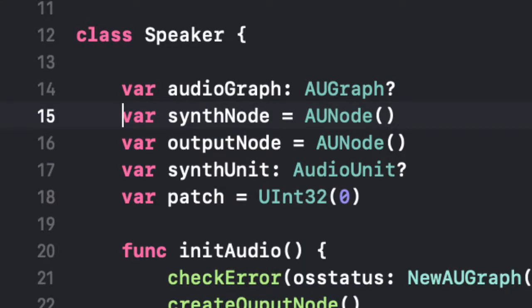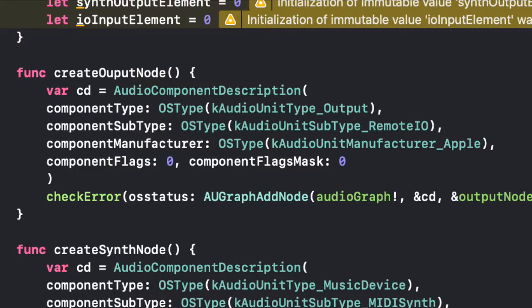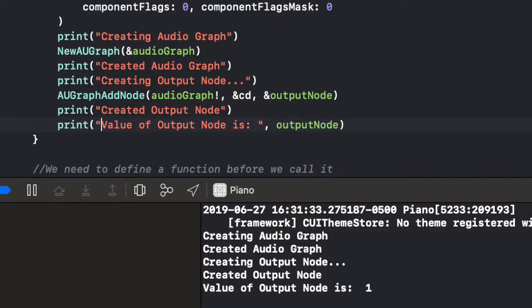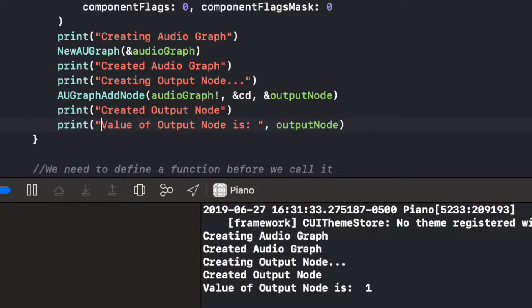Because if we just have two AU nodes, those values above, those synth node and output node properties, those are the same value. They're 0 at first. But after we run this create output node function, it assigns that output node the number 1. It's as simple as that. And now we know what our output node number is. It's always 1. So now we know what our output node is. It's the piece of paper with 1 on it.